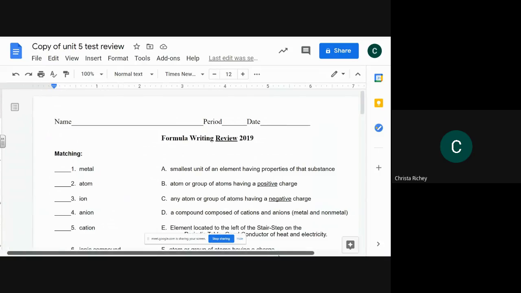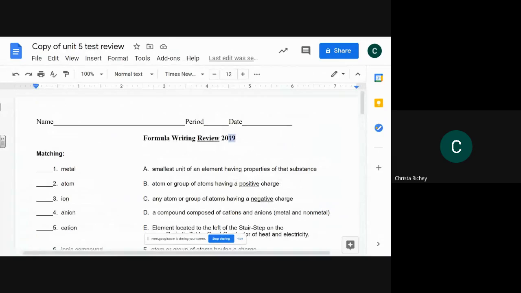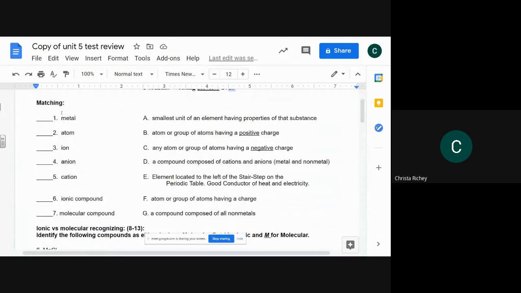Center it. And then I will double check online. Once again, if you're just now showing up, we're about to do this review together. Yes, this should say 2020, not 2019. Sorry, there's a typo there. All right, so we're gonna match.